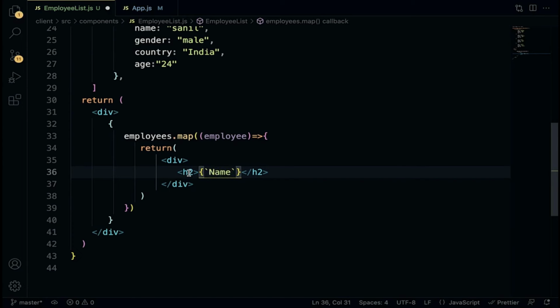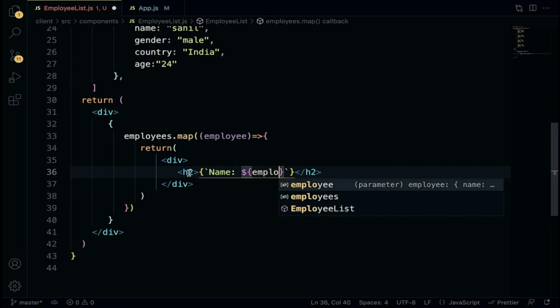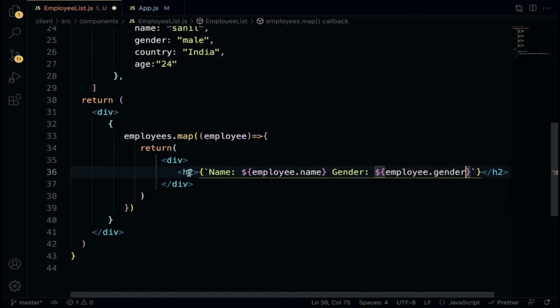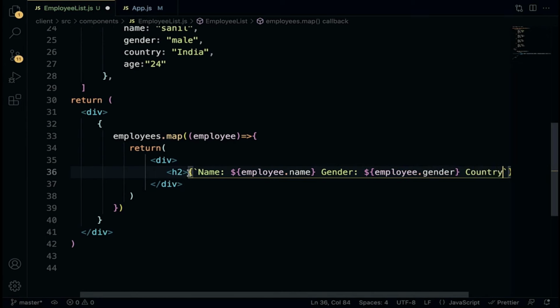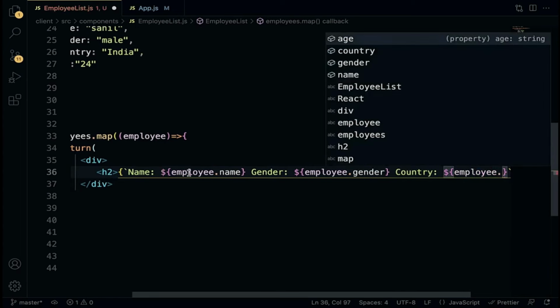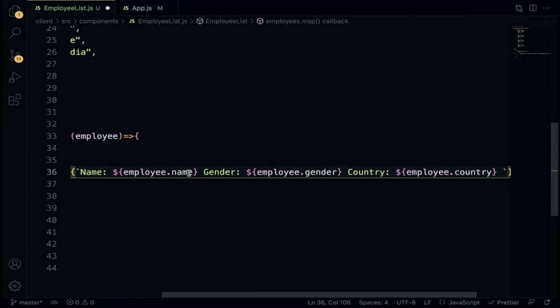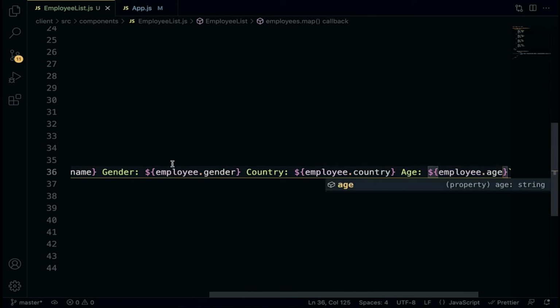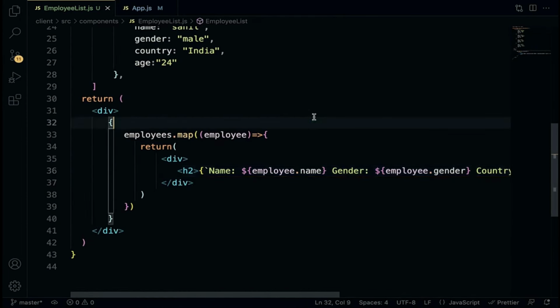Here I'm going to do name. We're going to have a $ sign, open and close curly bracket, and I'm going to do employee.name. Come here, and here we're also going to have gender, employee.gender. We are going to have country, employee.country. And lastly, we are going to have age, employee.age. Save.